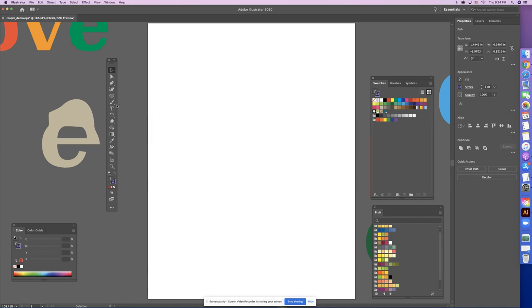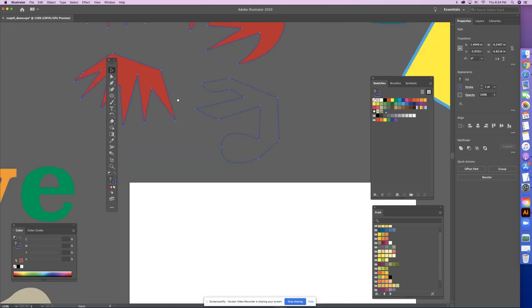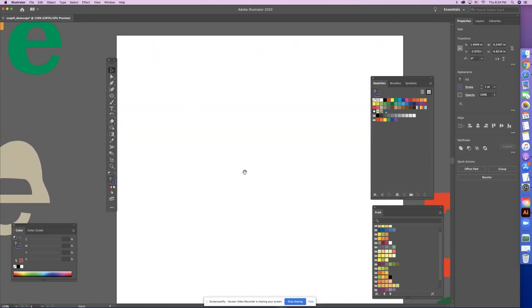I'm going to just show you a quick exercise like this. It's a really good shape to practice your pen tool skills. It's like an umbrella top shape. So you'll see how you can practice clicking and dragging, and then practice changing directions and closing a shape. Okay.